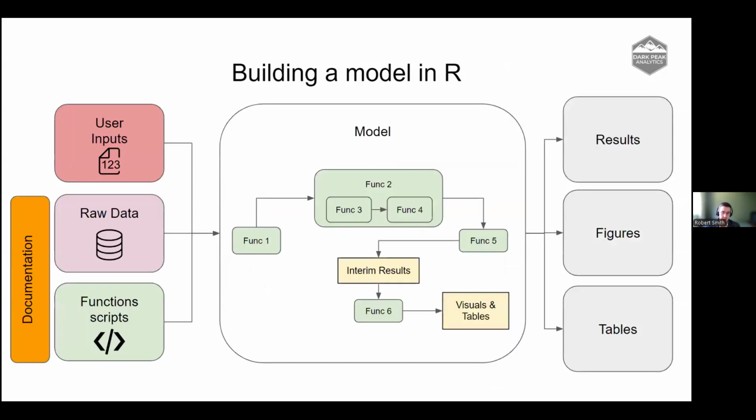What's actually going on is we have a load of documentation, some raw data, all of our functions and our user inputs, and they all have to be stored somewhere. Then all that information is passed through to our model. Our model is just a series of algorithms, which are functions, which may be sequential or nested. All of those processes are worked through in our model, and then our results come out. Those might be in the format of a data frame, a table, some figures, plots and tables, that kind of thing.